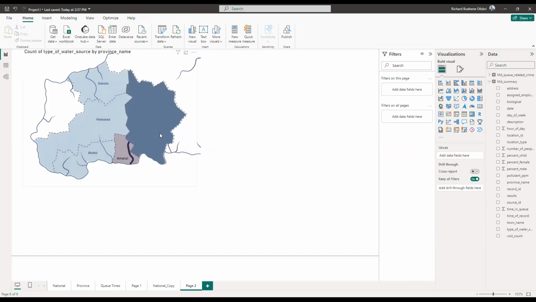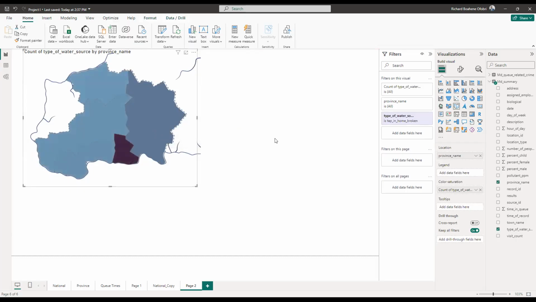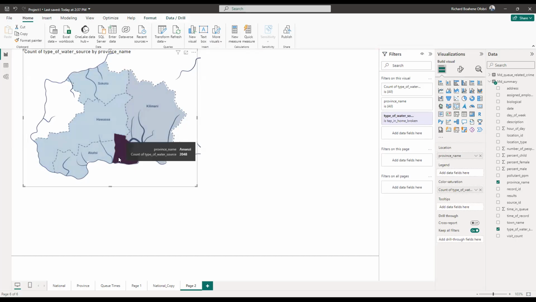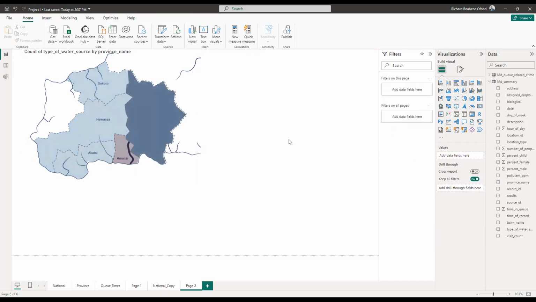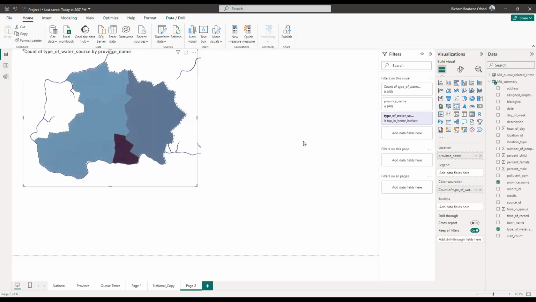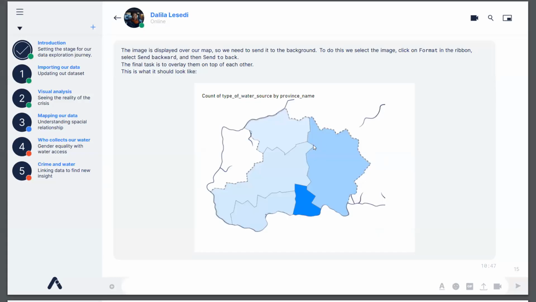Okay. So yeah. So if we click on this, this is for what? Amanzi, this is Akachi, this is Hawassa. Nice, nice. Okay. So as we can see here, this is how it is.